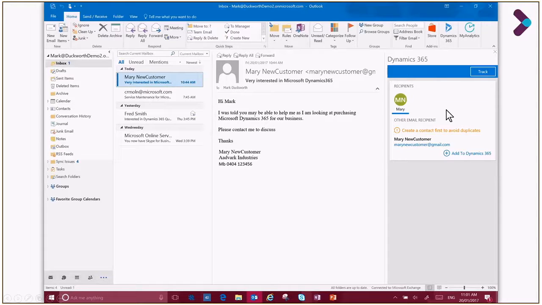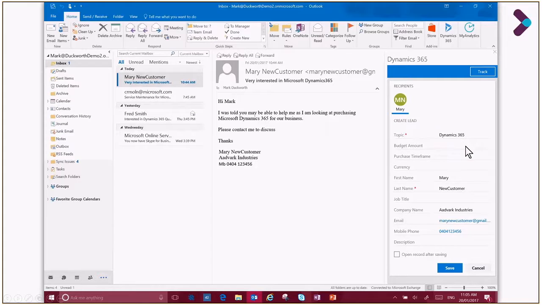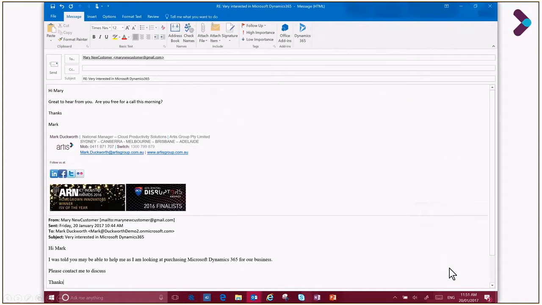If I click on that, it pops up with a window, and I can then come down and click to either make Mary a contact in my database, if I know who she is, or for now I don't know much about Mary, so I'll create her as a lead. It pulls as much information as it can from the mail, and you can populate some of the other information as much as you know, and once you've done that, you can save it straight into Dynamics 365.